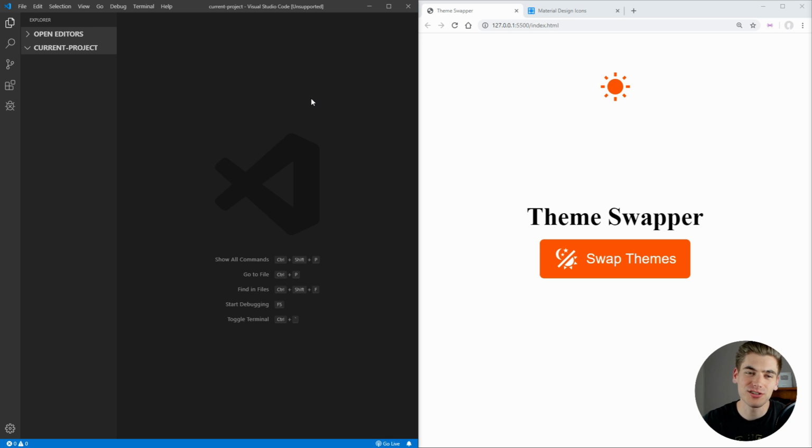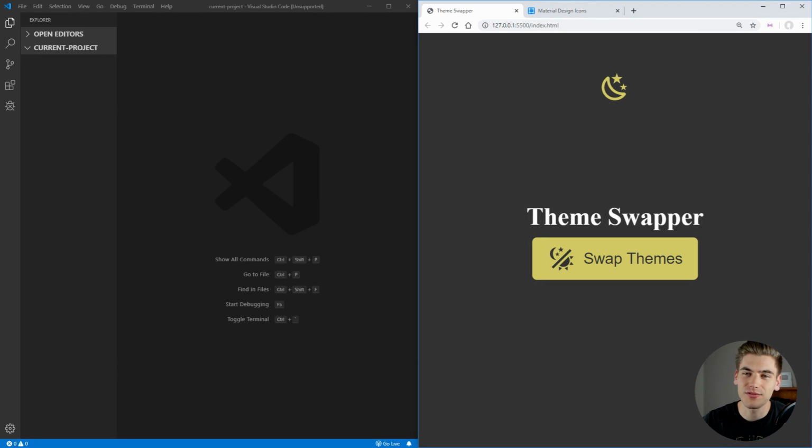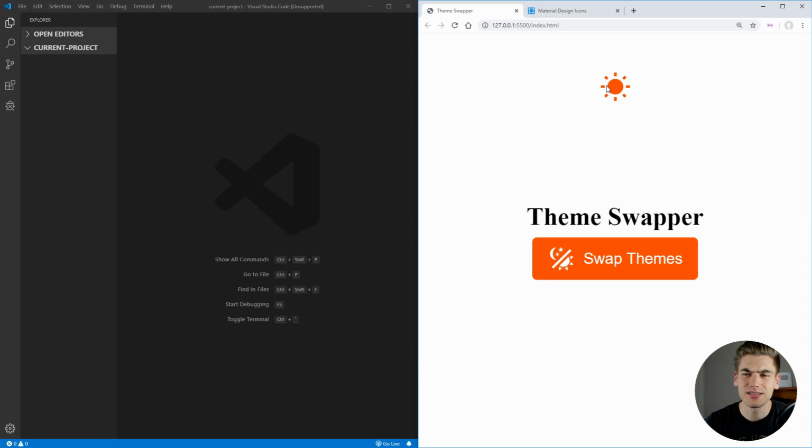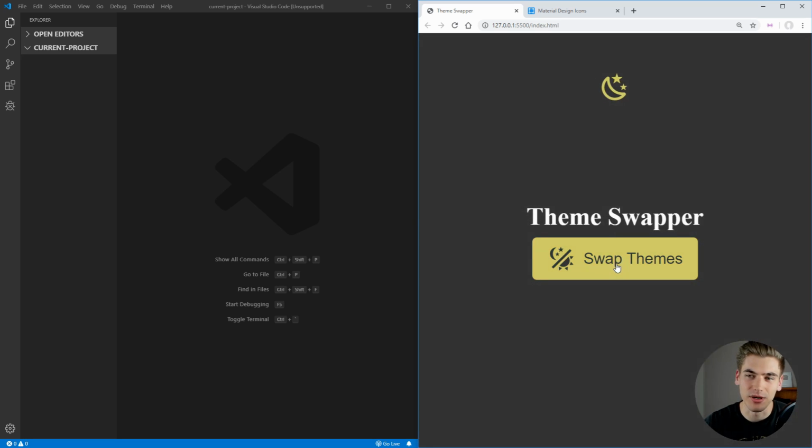Now to get started, I have a completely blank Visual Studio Code project open, and on the right I have the final version of our project. And as you can see, it's a very simple project. We have a picture of a sun and then a swap themes button, and when we click that button, that sun is going to go off to the right side of our screen, and the moon is going to come in from the left side of our screen, and everything is going to smoothly transition to the dark theme. And then when we click swap themes again, it's going to do that same thing. Moon jumps off to the right, sun comes in from the left, and everything slowly transitions back to this light theme. And we can click this button as many times as we want, and it's going to swap between those different themes.